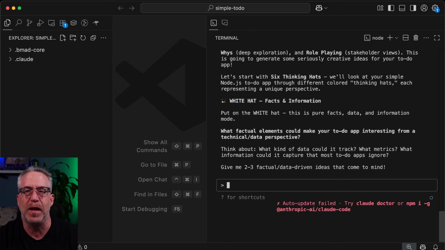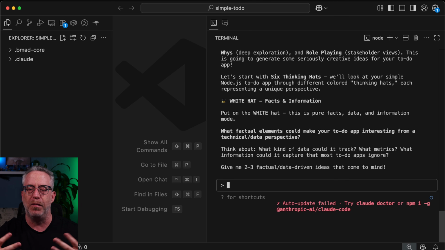So I would have never asked myself that question on my own. And I'm already thinking now, wow, I was just thinking a simple to-do app from the white hat perspective. It's now getting me to think about some really interesting aspects of a to-do app. So again, there's no right or wrong answer.